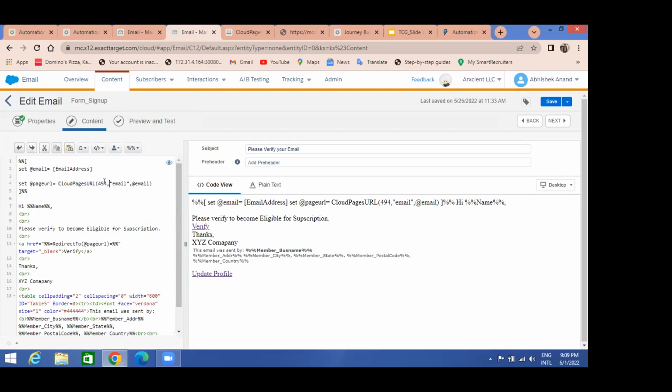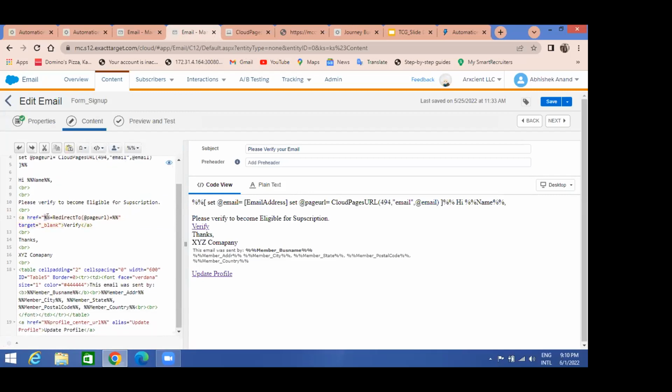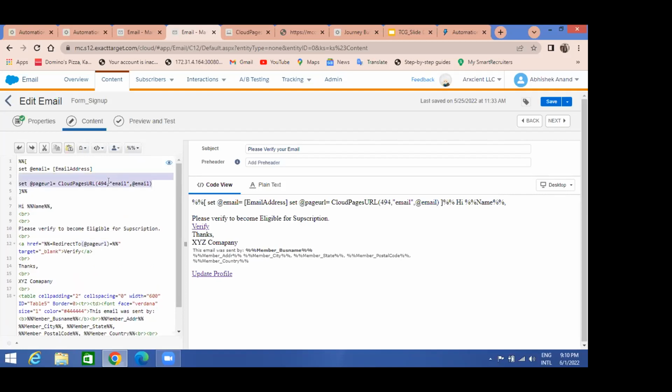What we are doing is posting the email address that was used in the email you received. Over here, there is a variable with an href to redirect to the page. We are not sending all the attributes, only the email address, to this particular cloud page. So whenever someone clicks on this verify link, it will redirect to this page.